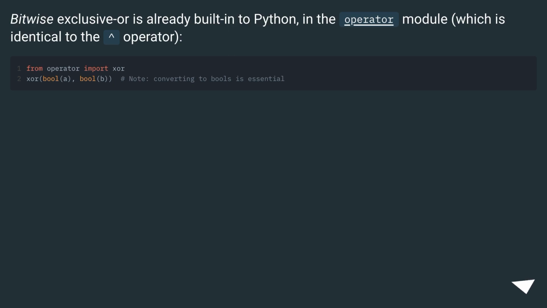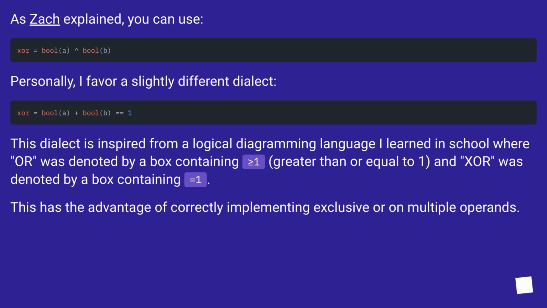Bitwise exclusive OR is already built into Python, in the operator module, which is identical to the ^ operator. As Zach explained, you can use it.